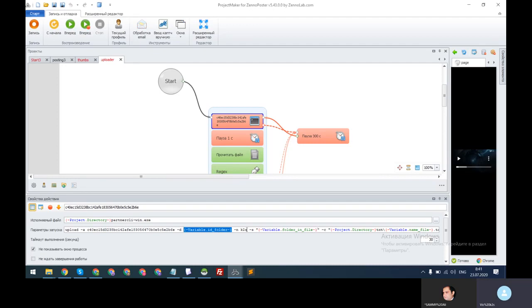The ID. Sorry, this is the ID folder. This is not the folder on the money platform. Yeah, the ID of the folder. This is the folder of your file on your computer. And here is the folder with the temporary file.